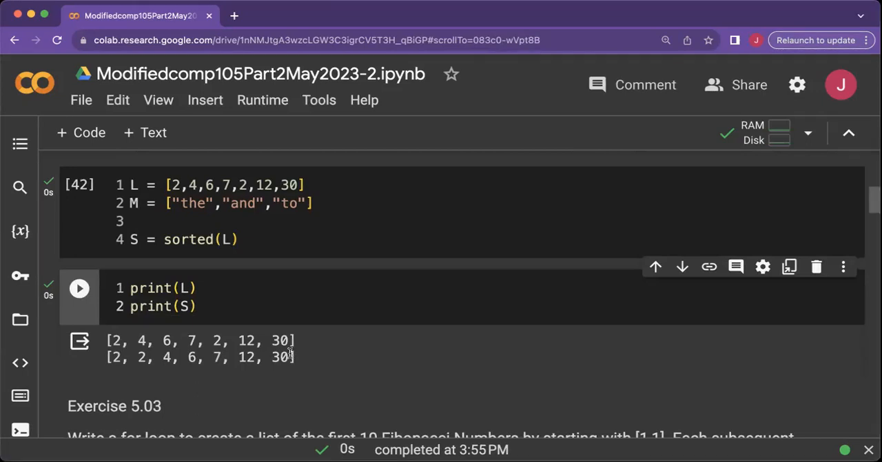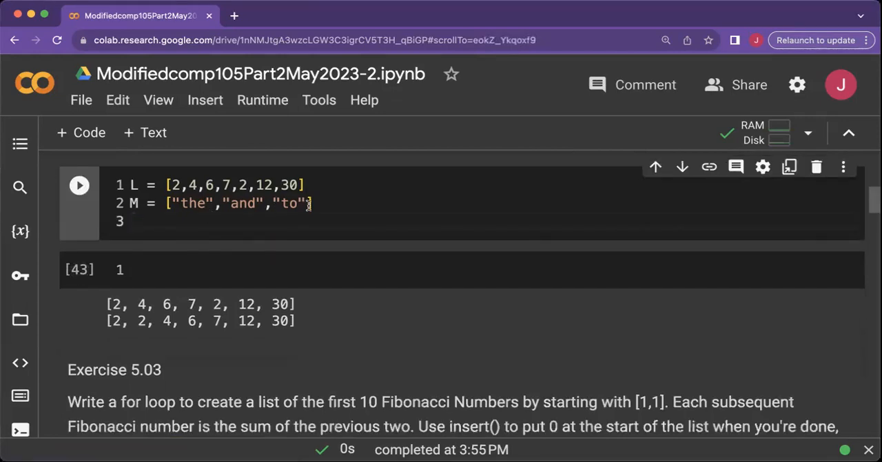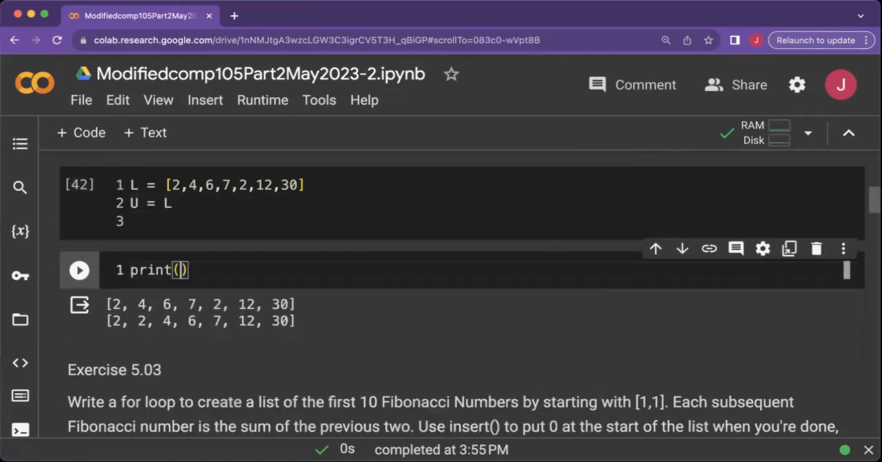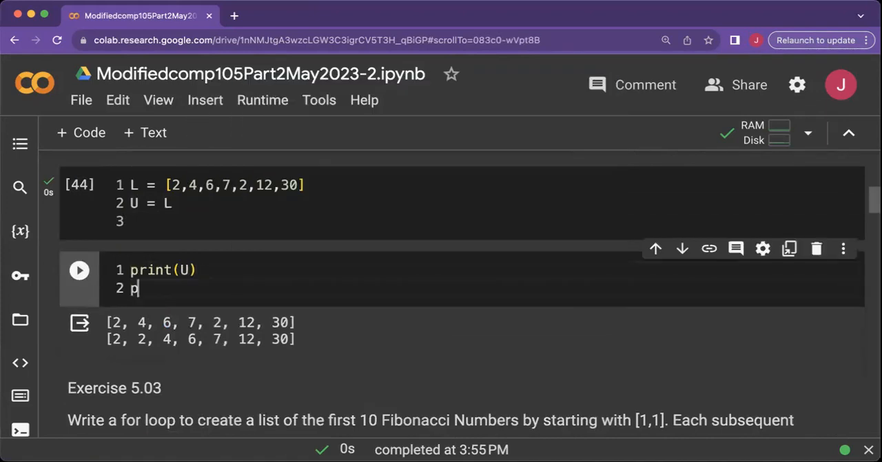This introduces something called reference. S and L are two distinct lists in different parts of memory. But let me show you what happens when you simply say U is equal to L. So if you say U is equal to L and you print U, then you print L, they are the same. What's happening is U and L are pointing to the same location in memory. So U and L are just aliases for the same memory block. So there's really no difference.